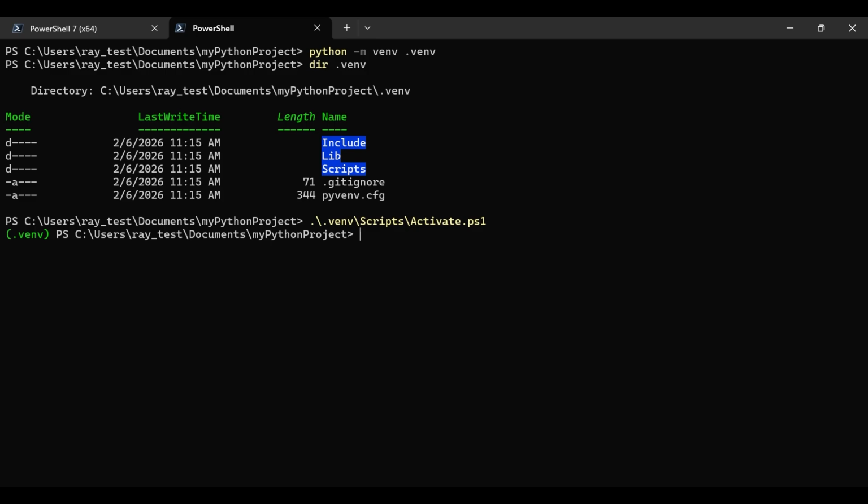Either way, you'll see the same .venv inside parentheses as an indicator. Let's verify we're working with a clean environment by checking what packages are installed. We do this with pip list.